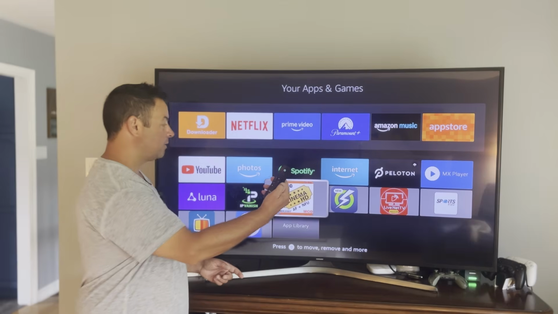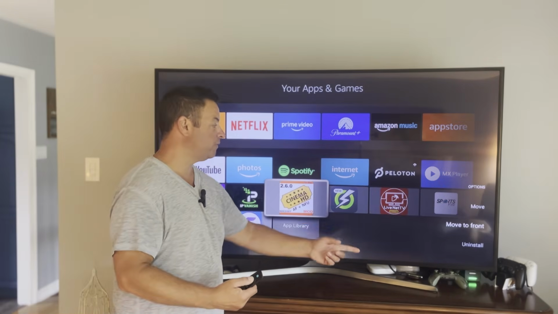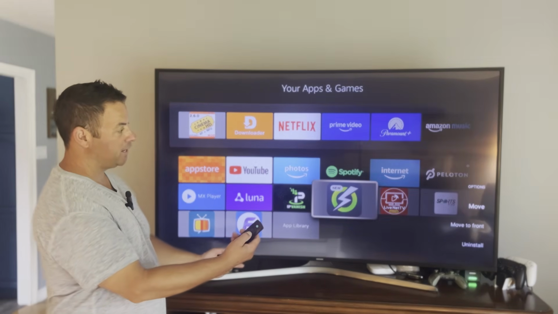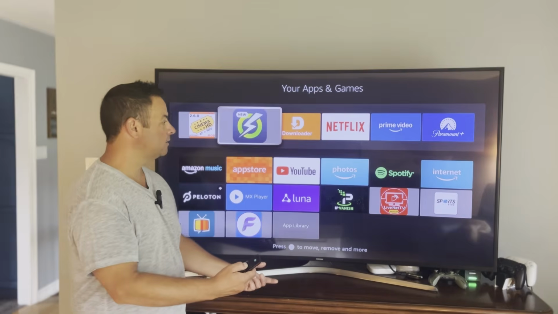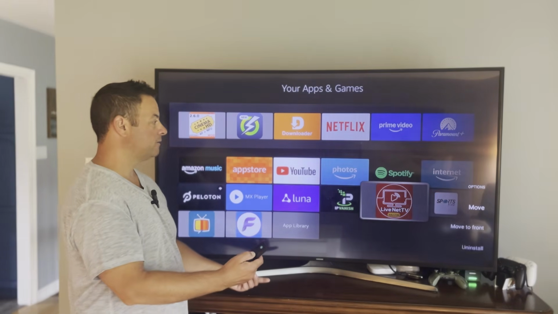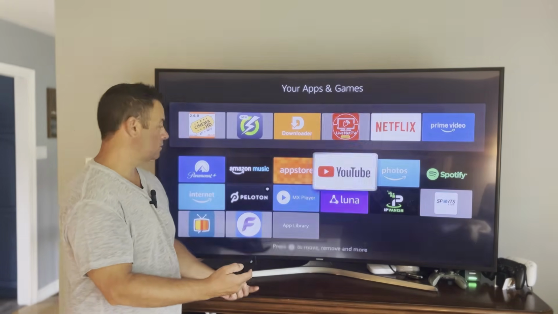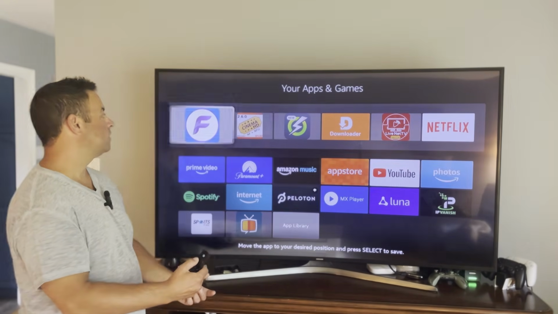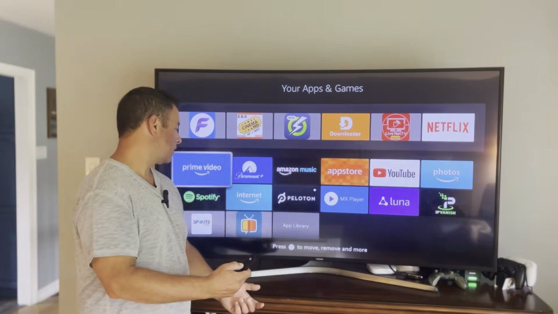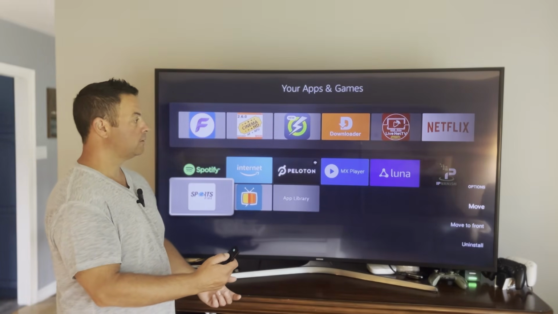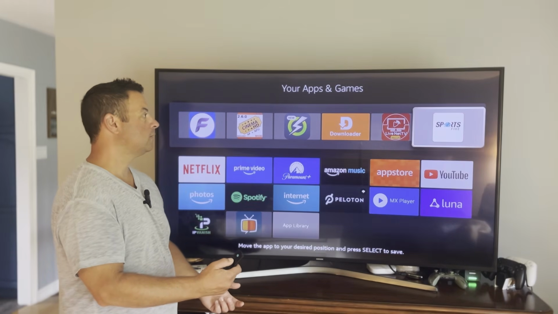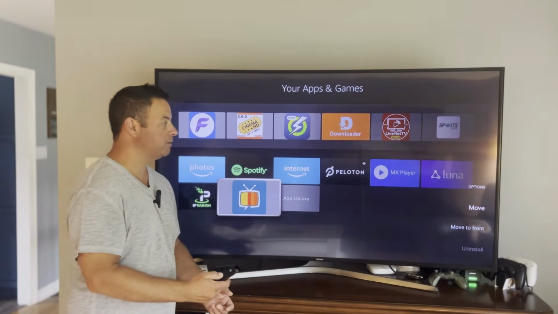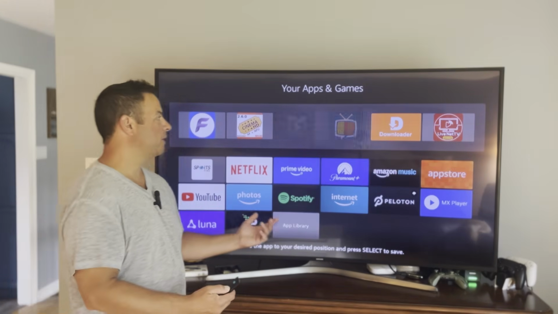But we can just use the 3-line button on our remote. Move to the front. This is pretty much how I have mine. So I usually 3-line. I'll move that guy like to here. Live. Move him to here. Flicks. Always up front. Sports. Move that one. It's kind of how mine's set up. You can do yours different. Check out stream. We move it somewhere up here too if you want.